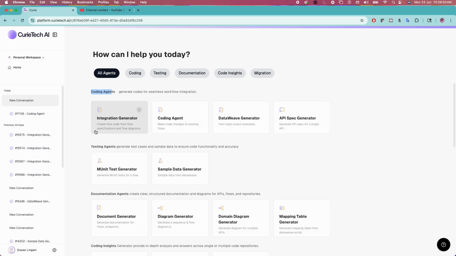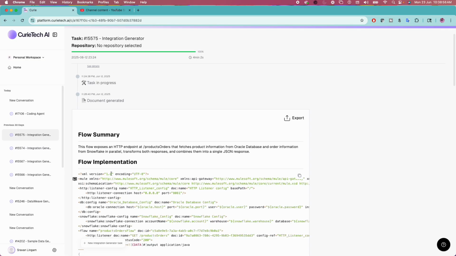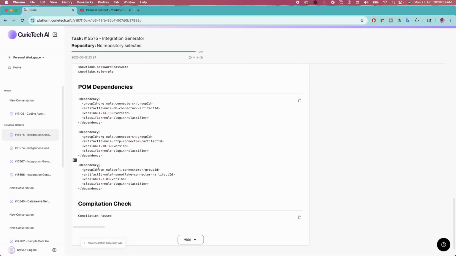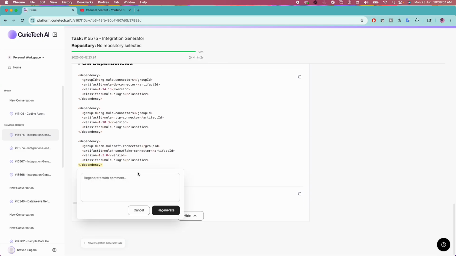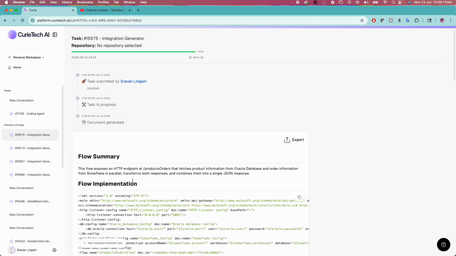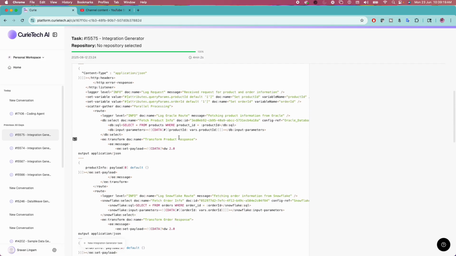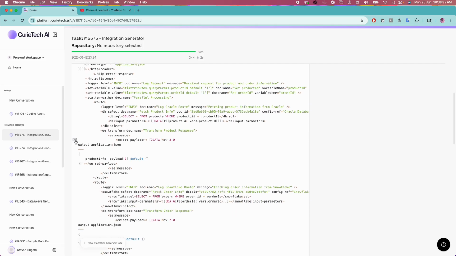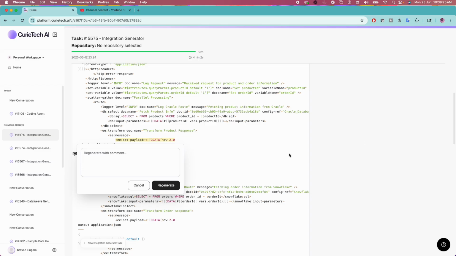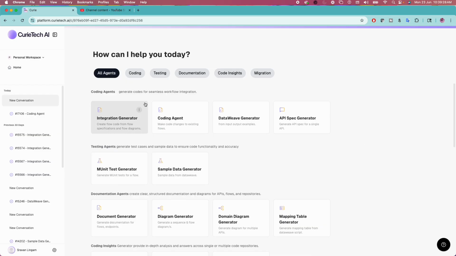In my previous video, in the integration generator, we saw how to create the flows, and we tried to change and edit by clicking on this comment section, where you asked to change something in the flow. But what if we want to make changes to the existing code or existing projects? Previously you gave your inputs and asked to generate the flows, and there were some changes you asked for, and you clicked on this comment to change something inside your flow. But the coding agent makes code changes to existing flows.